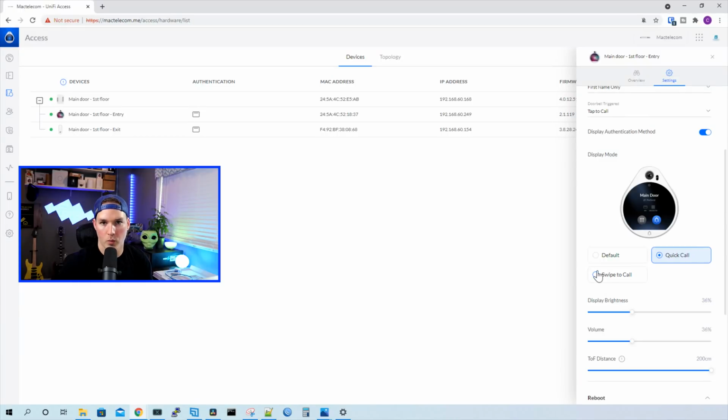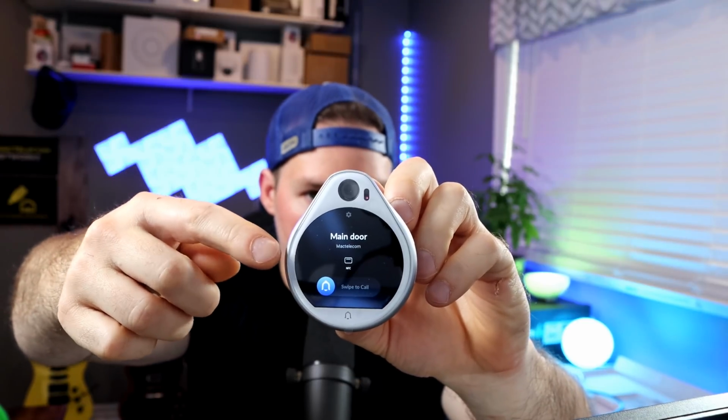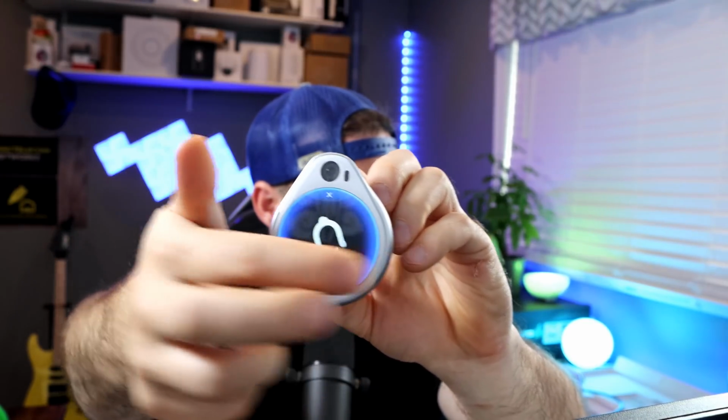The next action, we could swipe to call. So instead of pressing the bell itself, we would just swipe. So I'll press swipe to call and then press save. Now on the UA Pro, you could see it says swipe to call, and we'll swipe. And now it's calling our Unifi Access.